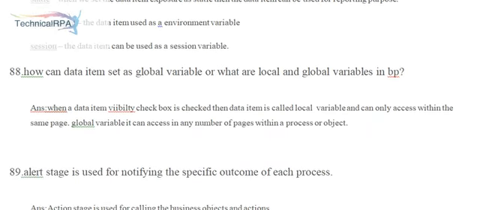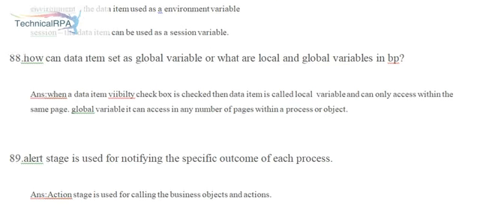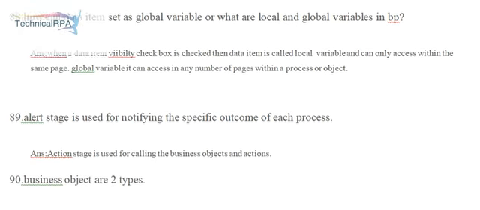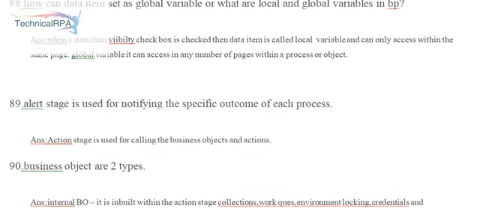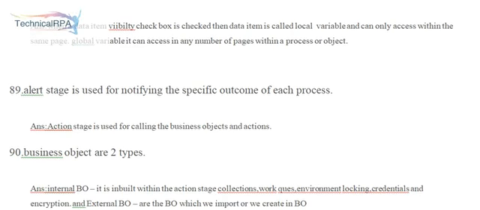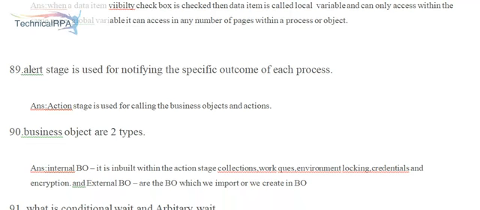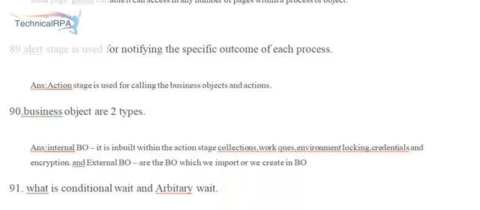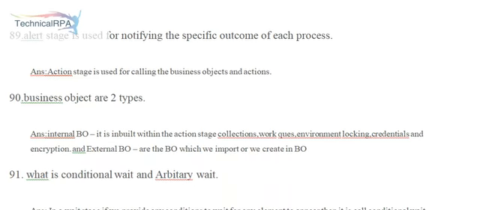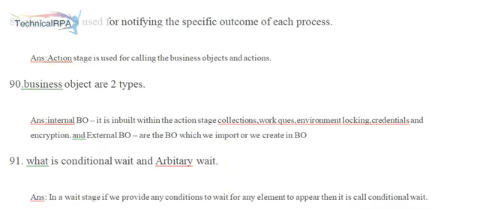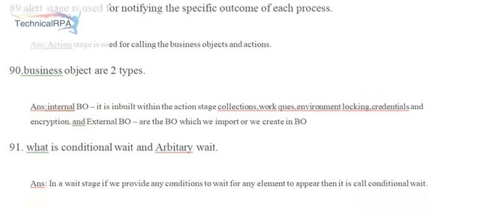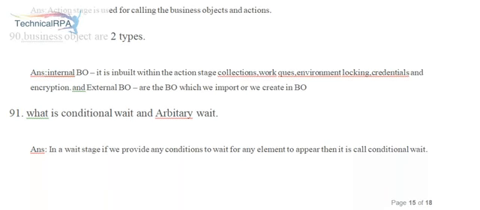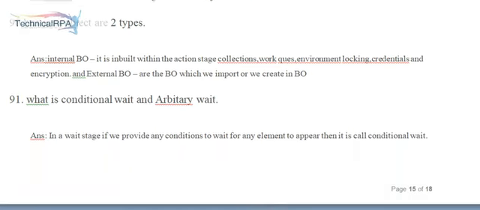88. How can a data item be set as a global variable, or what are local and global variables in BP? When the data item visibility checkbox is checked, then the data item is called a local variable and can only be accessed within the same page. A global variable can be accessed in any number of pages within a process or object. 89. Alert stage is used for notifying the specific outcome of each process, and action stage is used for calling the business objects and actions.